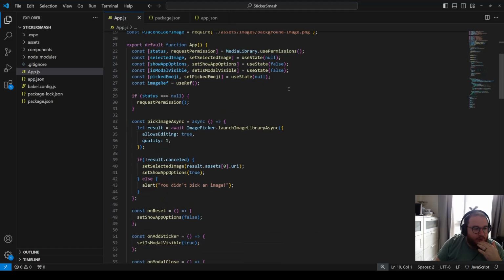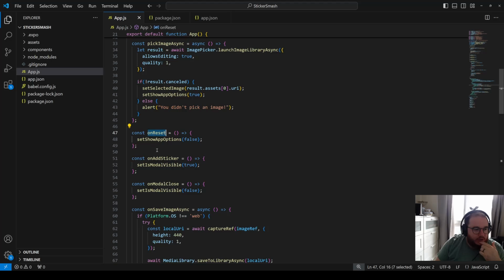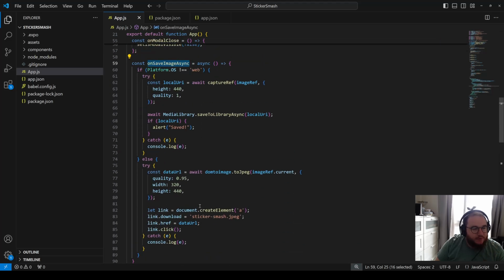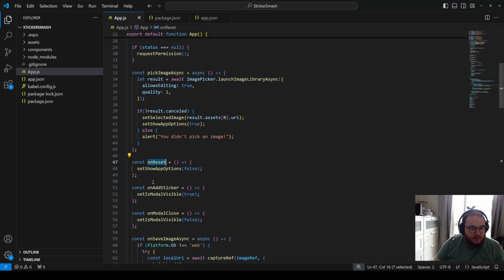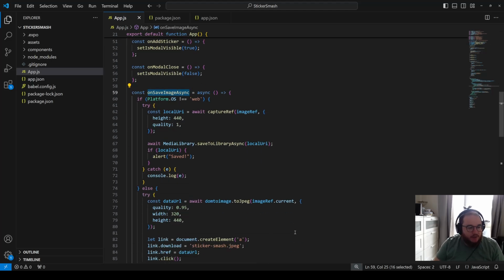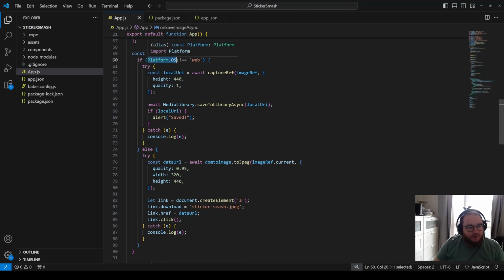we can take a look a little bit further at the rest of this. So we've got our pick image async. I've got a couple of functions here: on reset, on add sticker, on modal close, on save image async. I know what they all are because they're named well. This is the function to pick an image. This is the function to reset my app. This is the function to add a sticker. This is a function on modal close, and this is a function to save the image when I try to save it. And each of these I can see how they work. So for example, over here I can see that saving the image actually works differently for the web app than it does for the mobile app. It's based on platform.